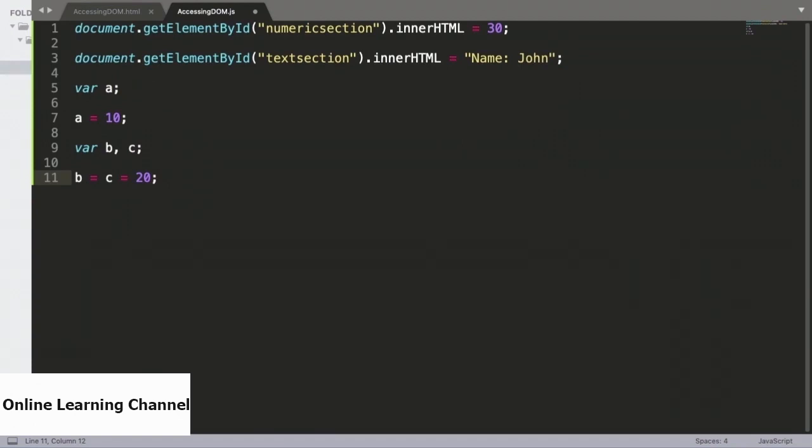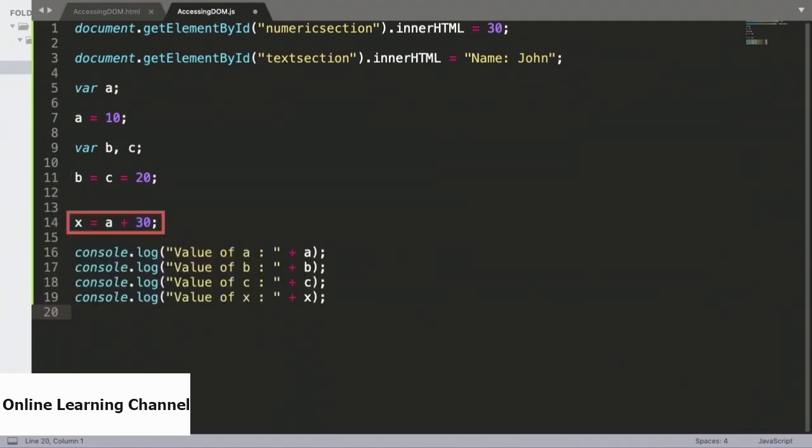So in addition to a, b, and c, we now introduce one more variable, x. And this time we declare x without the var keyword before it. This is also something which is possible in JavaScript. We can now set x a value, which is in fact derived from another variable. So it will have a value of a plus 30. So we expect it to be equal to 40.